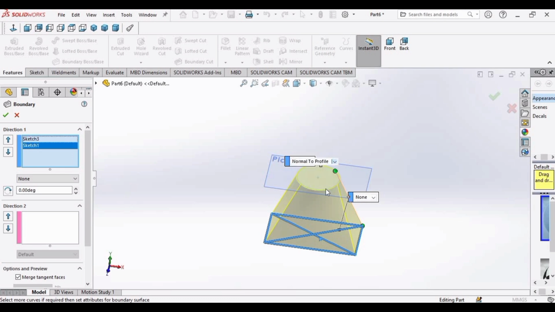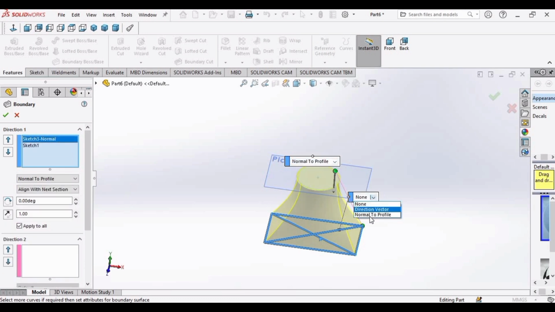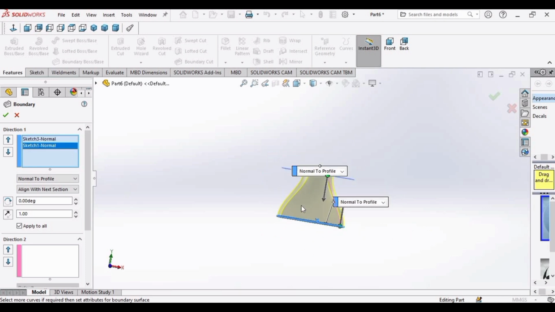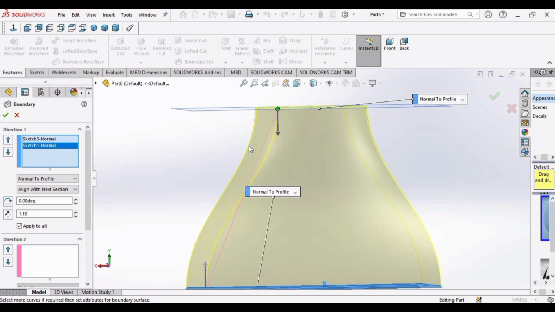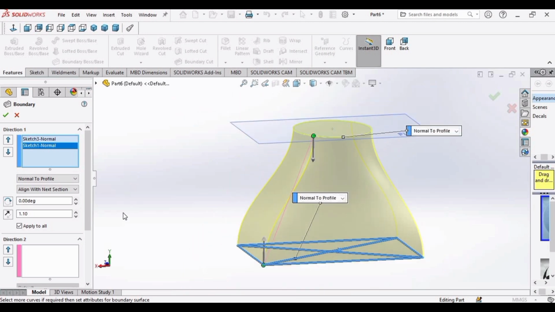Drop down this menu and select Normal to Profile, and watch how the profile has changed. This feature is unavailable in lofted boss. Also, there are many features that are not available in lofted boss. You can increase this degree and watch the profile. Now reset it to 1 again.